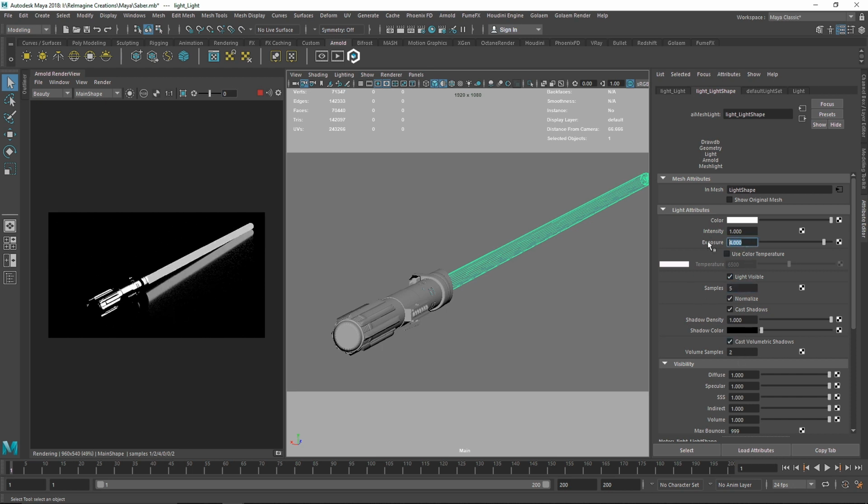The next thing is increasing the exposure to 6. I think we need more exposure, and let's use color temperature. Okay, so if I make this 15,000 kelvins, it will become colder, and if I make this lower, it will become hotter. Now one of the best things about the mesh light is it works really great with Arnold volume.